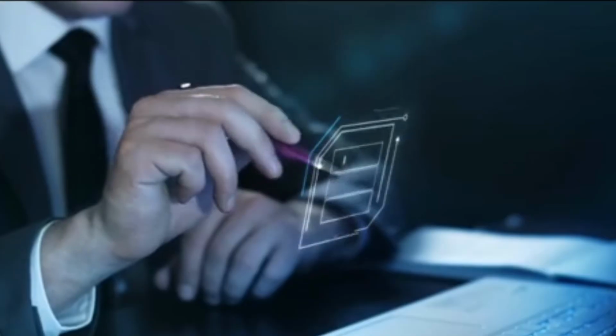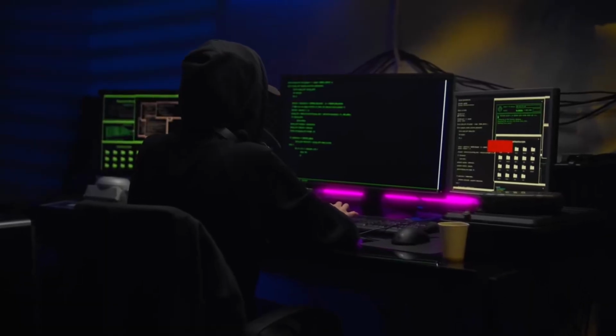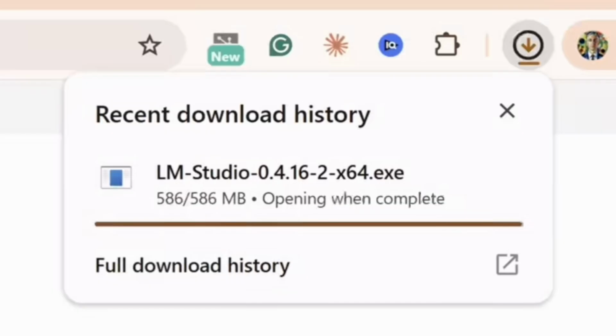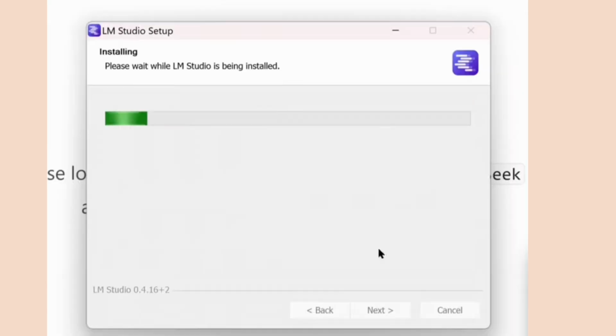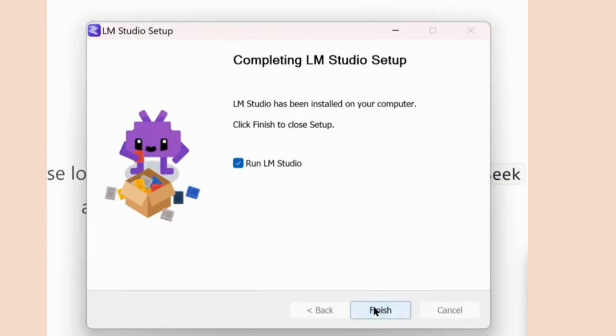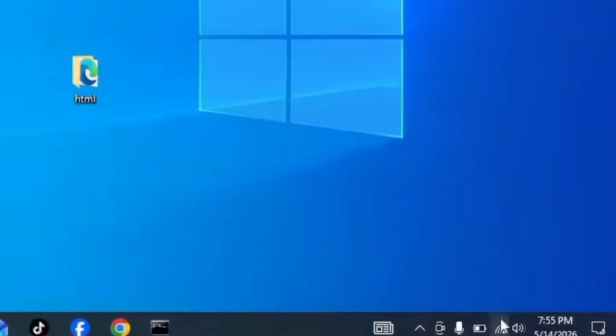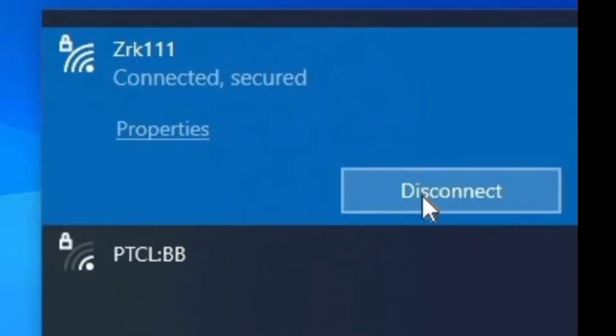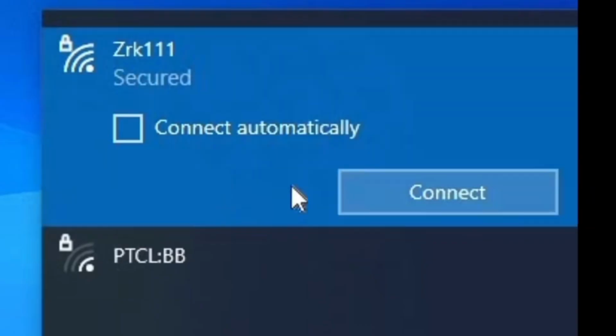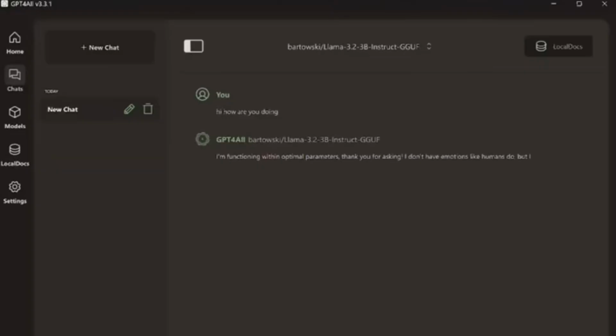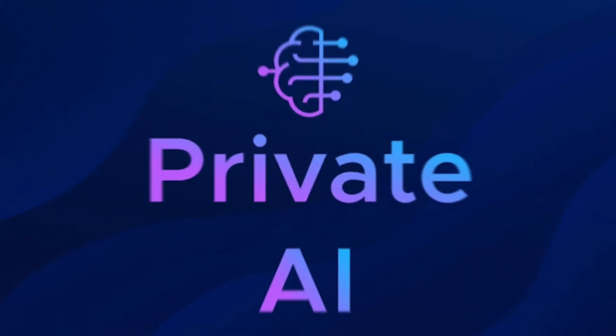A local AI works differently. Instead of using someone else's computer, everything happens on your own device. The AI model is downloaded onto your computer, and every calculation stays there. If you disconnect your internet after installing everything, the AI can still keep working. That's why many people call it a private AI.